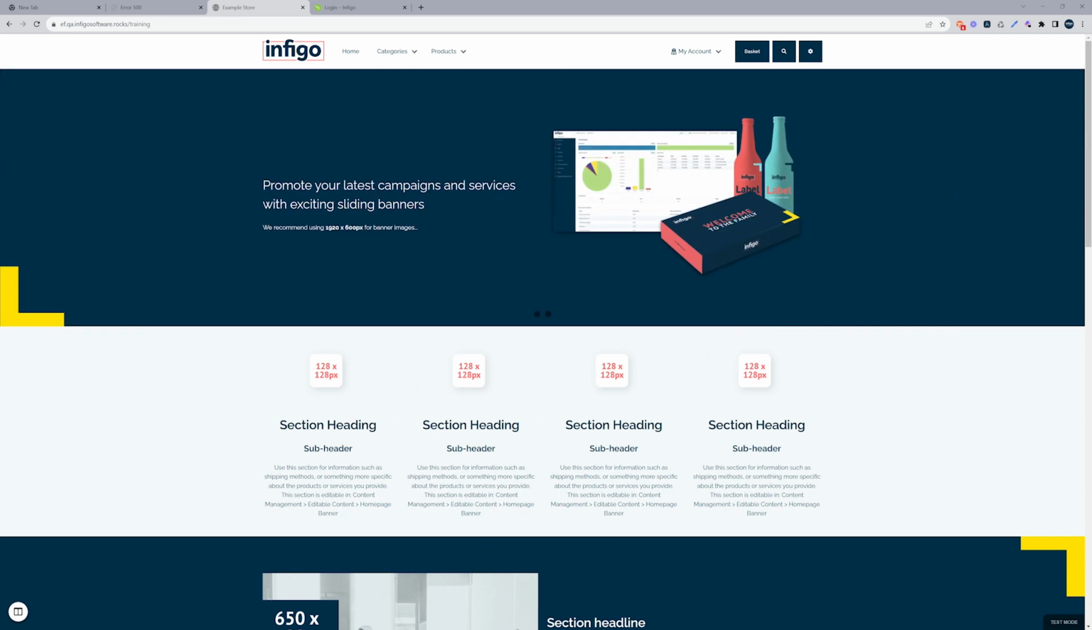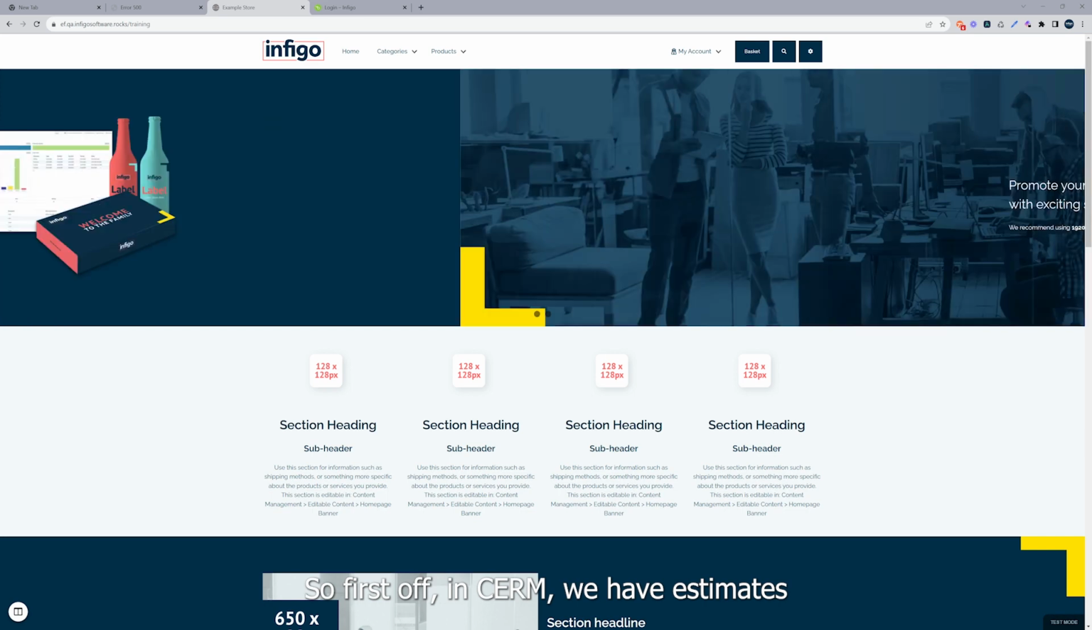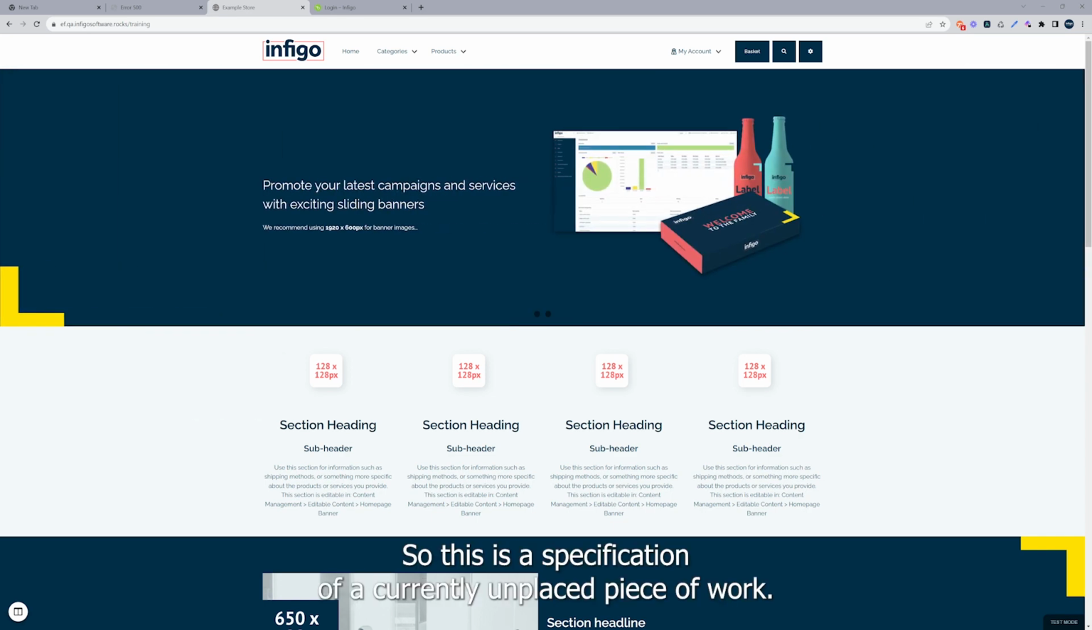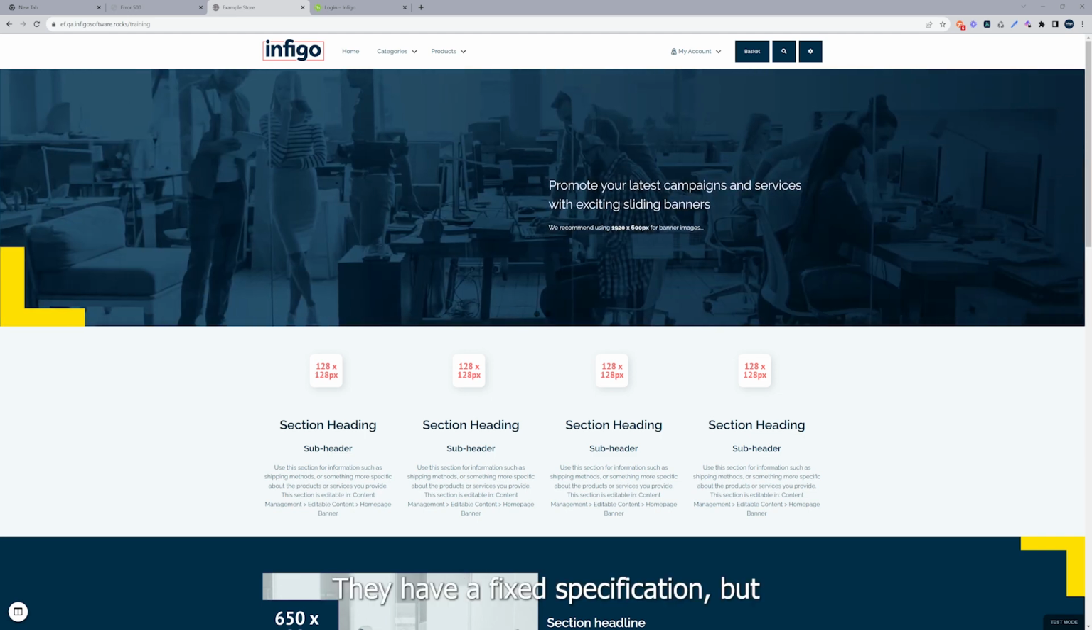pieces of software. So first off, in CERM, we have estimates, and then Infigo has the equivalent of quotes. So this is a specification of a currently unplaced piece of work. They have a fixed specification, but variable artwork.